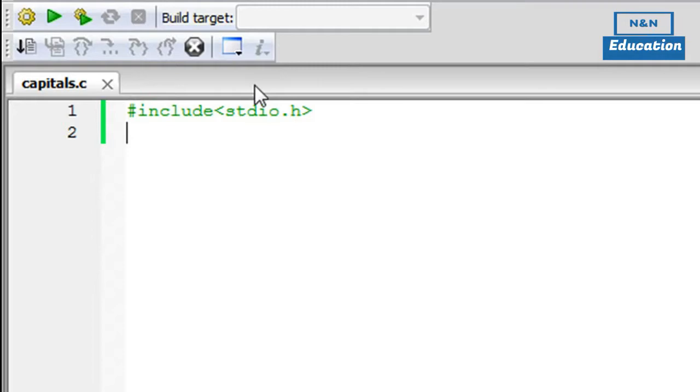So as you can see, using Code::Blocks, I've saved a file. I've given it the name capitals. It has the extension .c. On line 1 in this file, I have my header file, and there's no more lines of code in the program. So we're going to start with the function declaration.